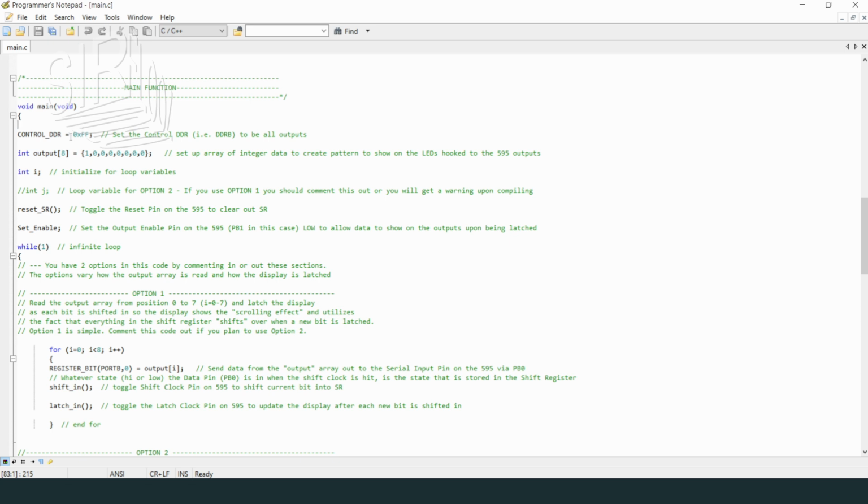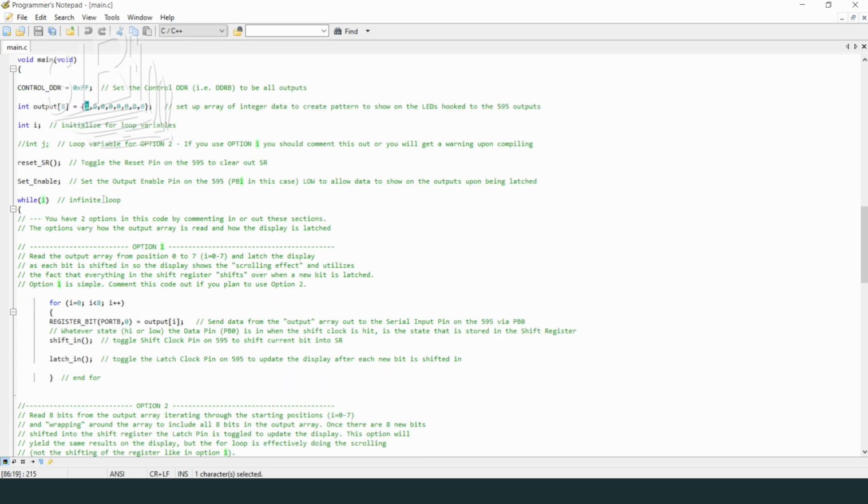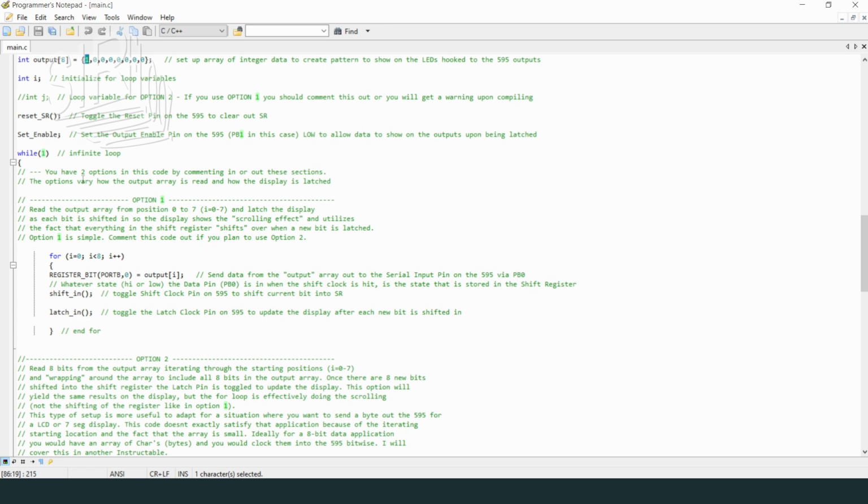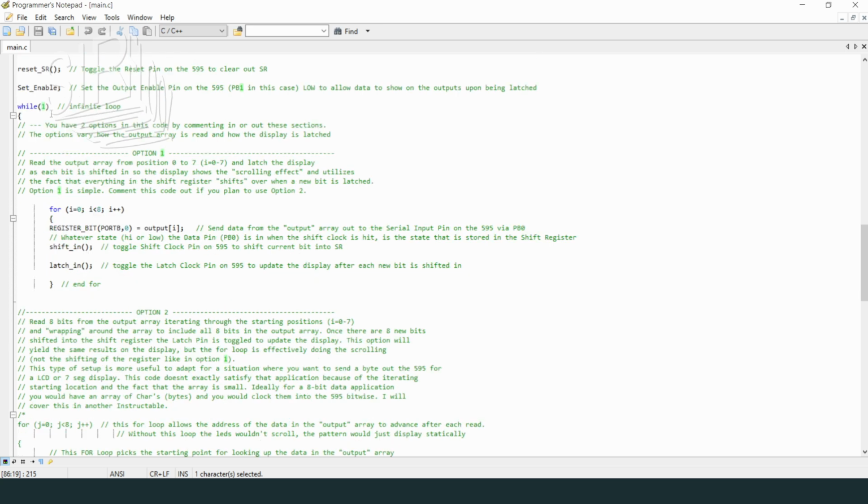All I/O pins are set to outputs, to be correct. And then we have this array here with 8 individual digits, and we have a 1 in the front. The rest is 0. Okay, here's the while loop.